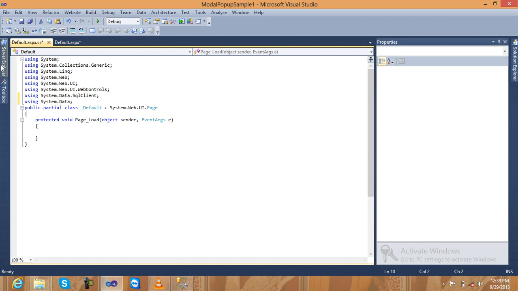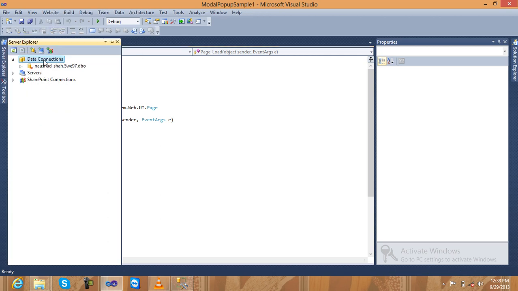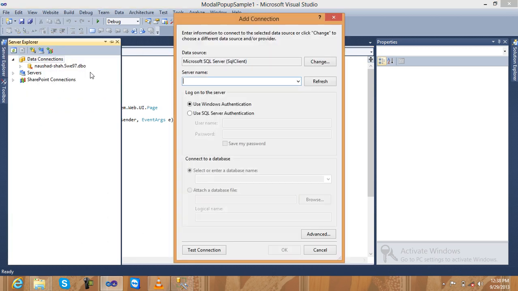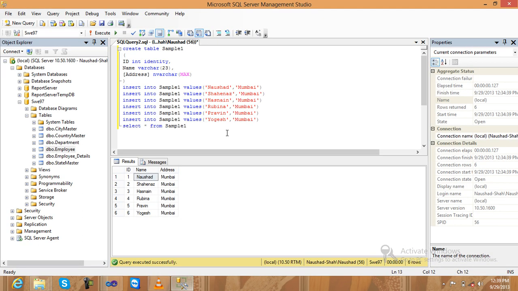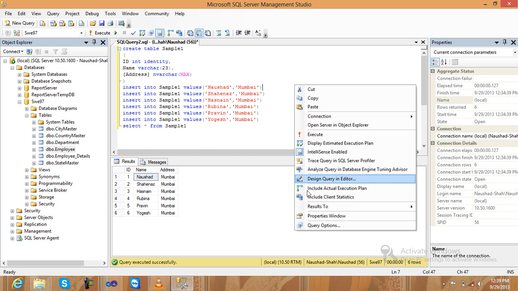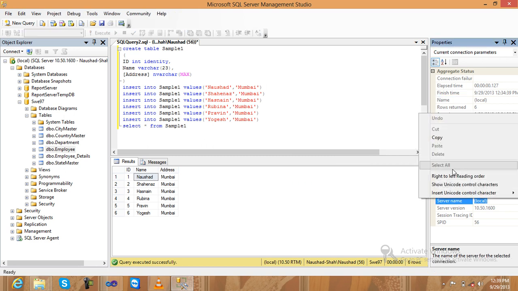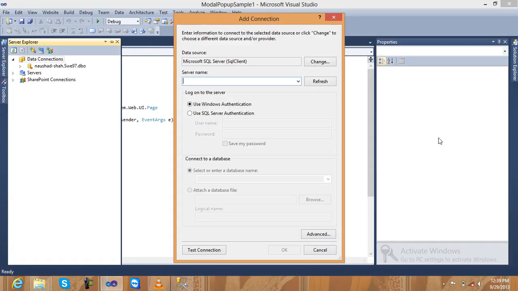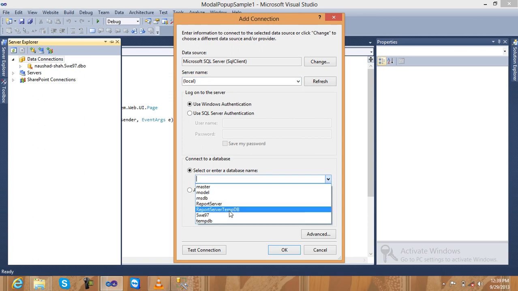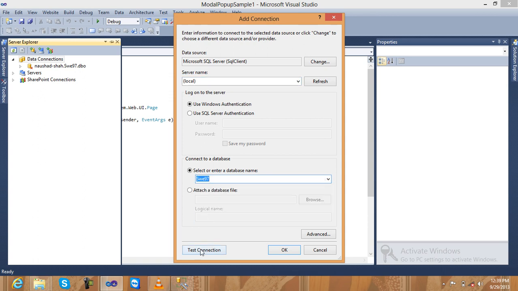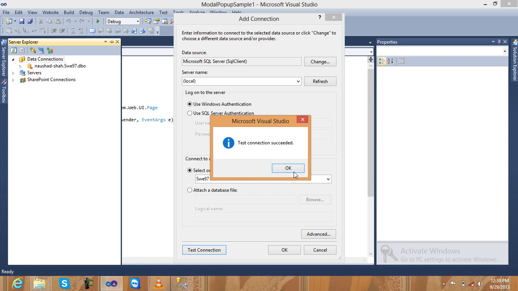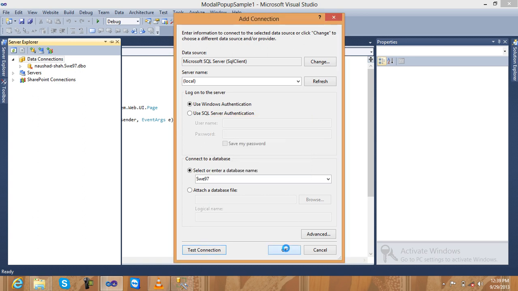Now go to Server Explorer, right click on the data connection, and click on edit connection. Put in a server name. To get my server name, go to SQL Server, right click on the server, open the properties window, copy the server name and paste it here. Now select your database name, my database name is SW97. Click on test connection, it is a success. Click on the OK option.